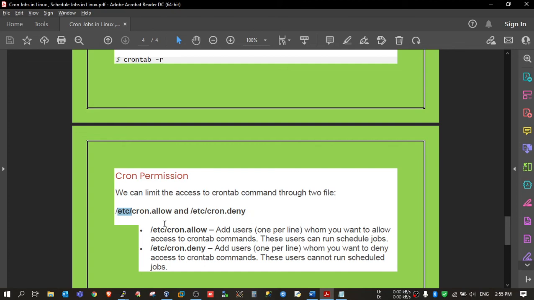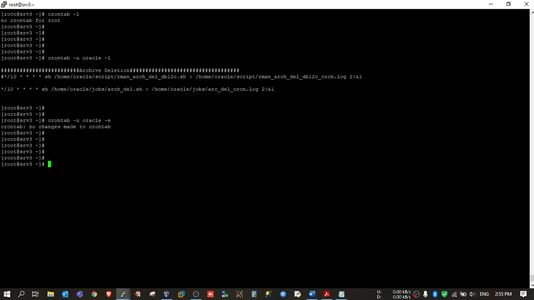Suppose you see this file. Go to the root session and cat this file. You will see the list of users which are allowed by the Linux system so that they can create their cron jobs. Right now you see there is root and Oracle user inside this file. That means root as well as Oracle user can use this feature to schedule jobs.